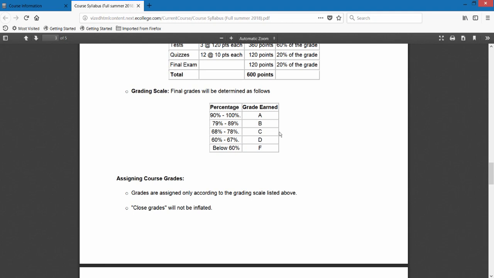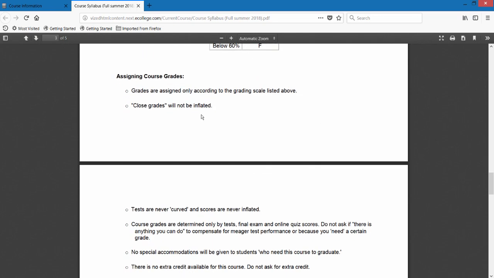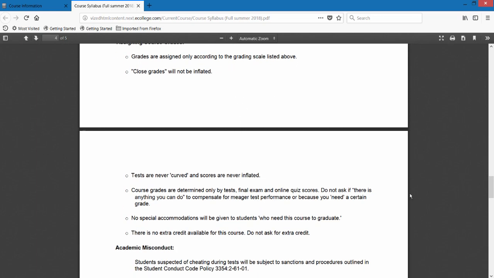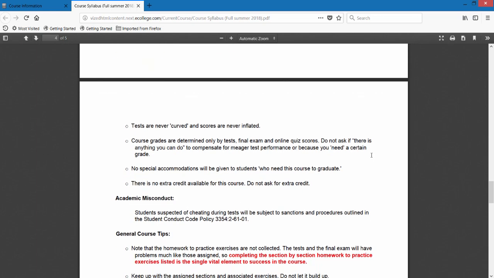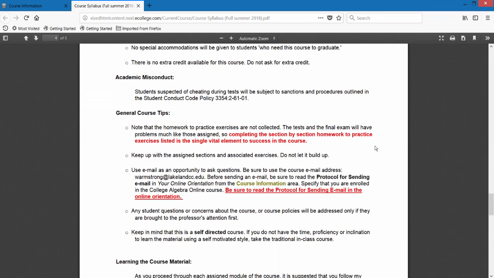This is the grading scale that I use to determine the final grade that you earn. And when I assign the course grades, the final grade you earn, you can read through this. It's pretty self-explanatory. Academic misconduct, hopefully that's not an issue.